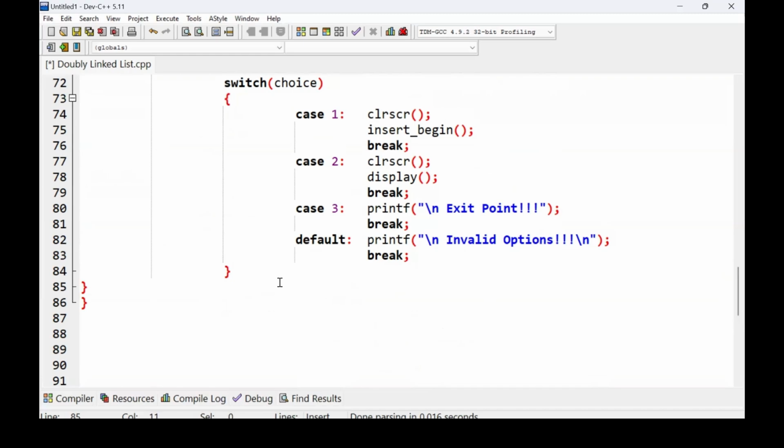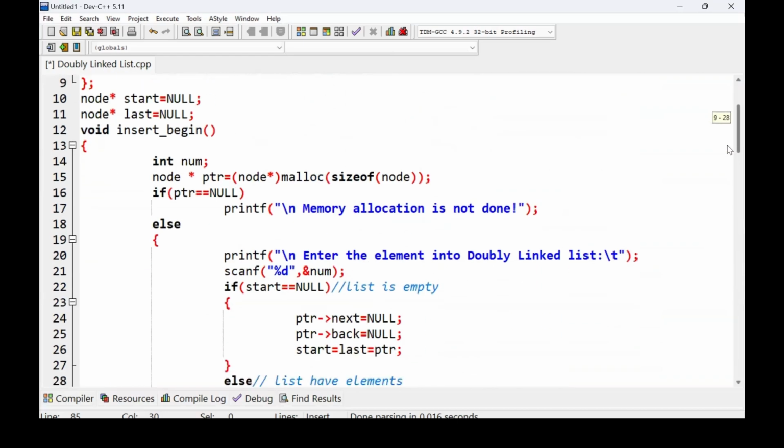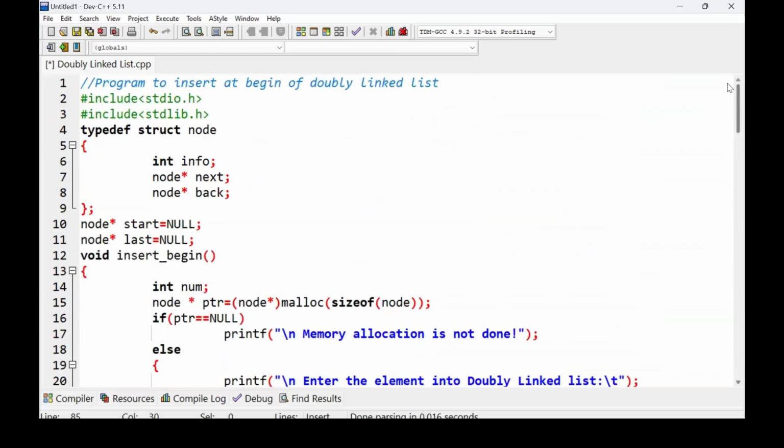So here, while choice is not equal to 3. Why 3? In our previous video, we already explained all the things. Also, I put the link of the video in the description section. You can go through it.